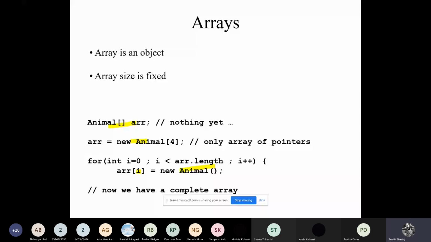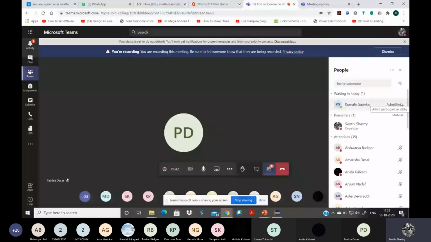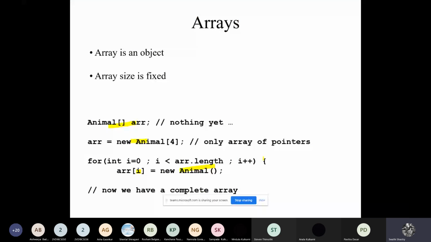Someone kindly advise Komala either to sit in a proper networked area or to leave the meeting. She's just disturbing. One of you just text her and tell her.